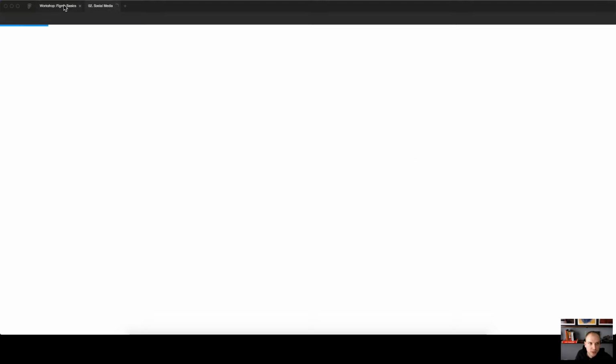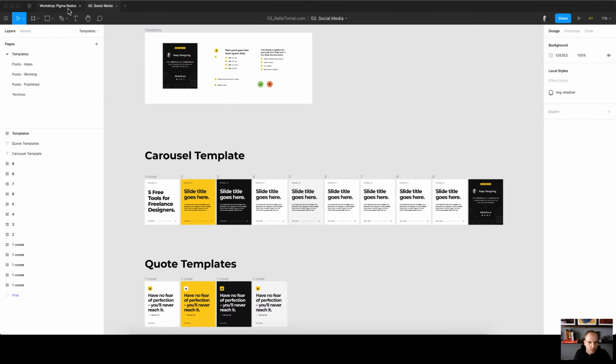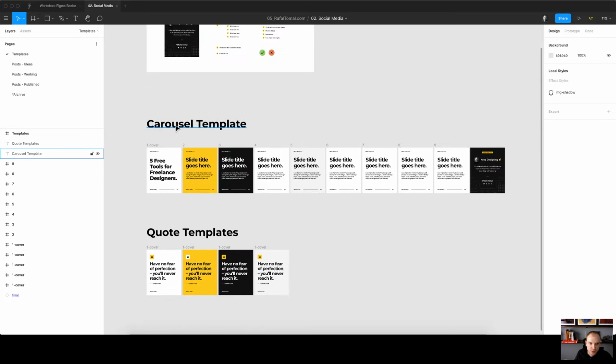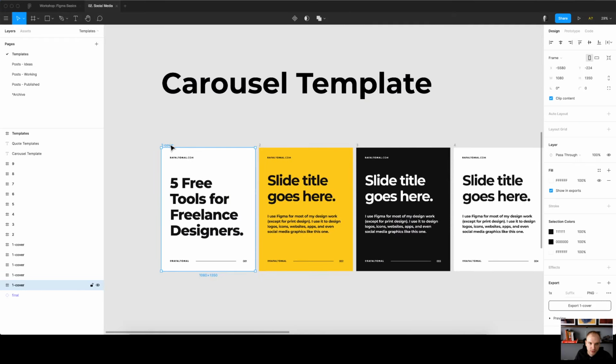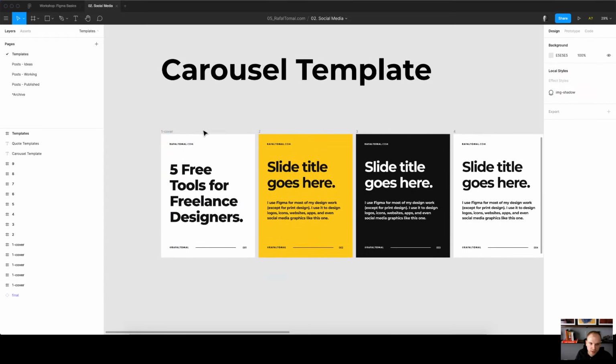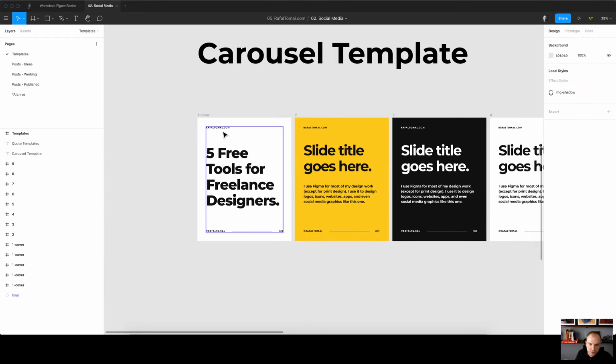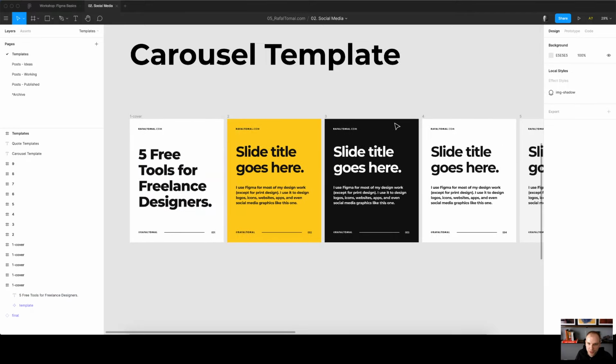So I have a social media file, and these are the templates I have. I have a carousel template. These are all separate artboards, and you can see I have the size 1080, the portrait Instagram size, and all I have here is text. It's just using the type tool, and I have some different backgrounds.